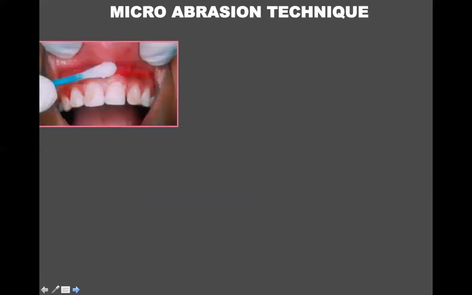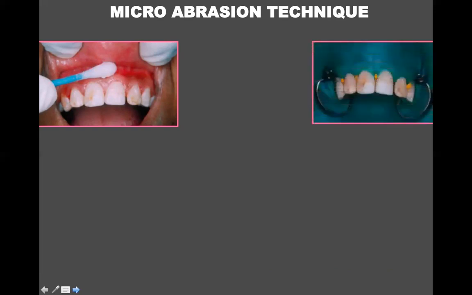Here we will talk about the technique of doing microabrasion. You can see that we have selected a case with very mild tooth discoloration, a case of fluorosis where there are brownish stains in the middle third and it is very mild. So this technique is applicable for these kinds of cases where there are mild brownish stains. It's very important to isolate the tooth with rubber dam, and there should be absolutely no leakage of the dam.